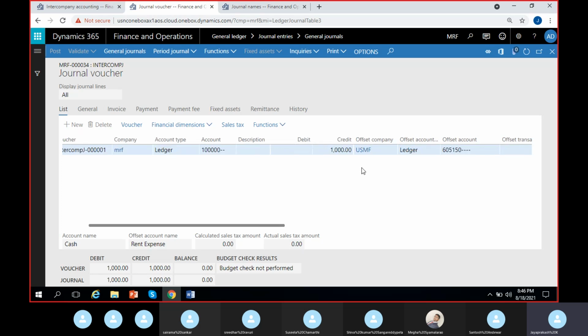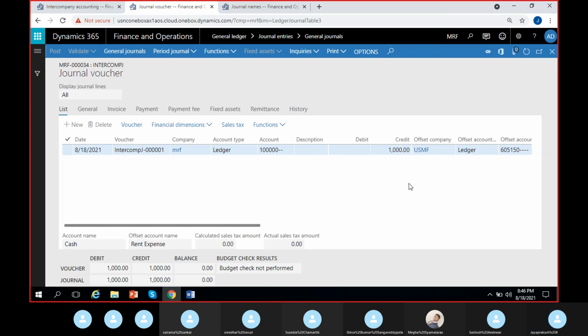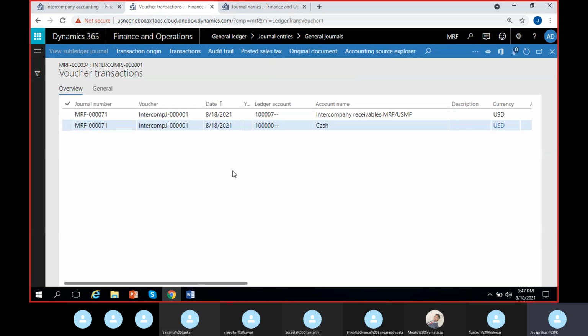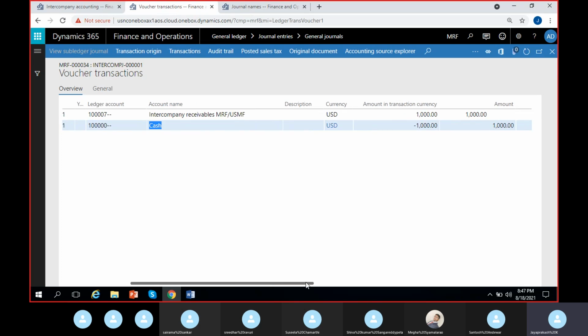So now, since this journal is posted, what you expect is the entry that will be posted in MRF legal entity. Anyone? Our cash account is created, that is for sure. Then which account will be debited in MRF legal entity? Obviously, intercompany accounts receivable account. I'm going to voucher here to check if it is posted correctly or not. I just click here on voucher. So I can see cash account is credited and intercompany receivables between MRF to USMF account is debited. So this is the accounting of MRF legal entity.